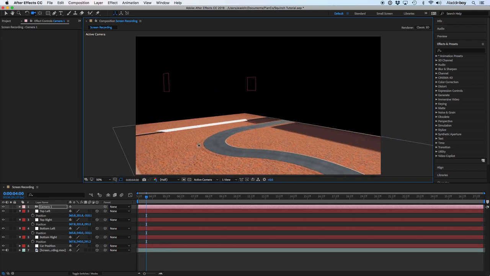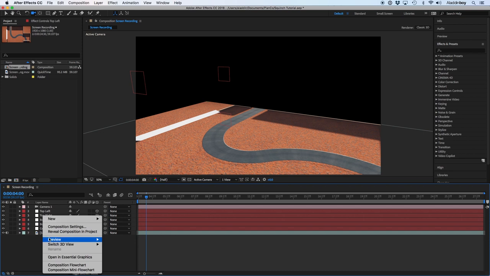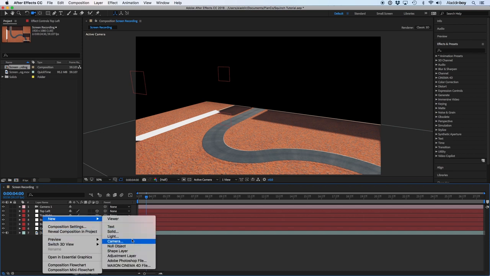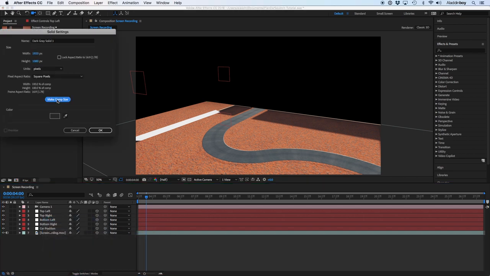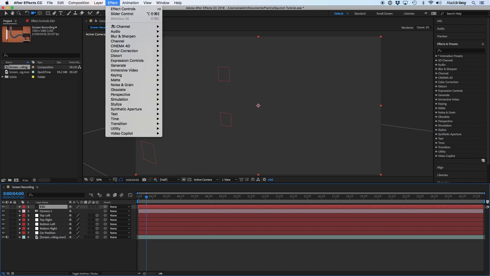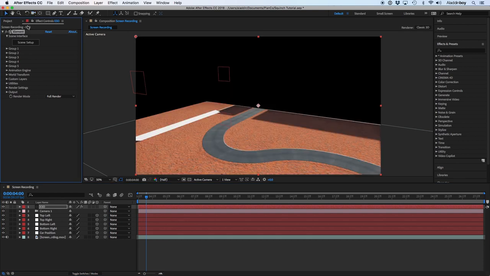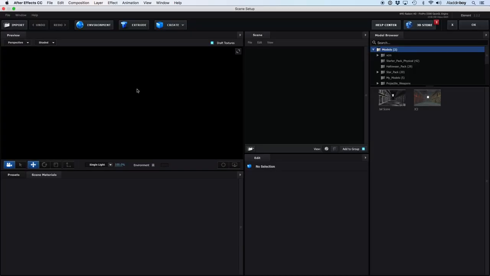That's going to be what is behind the screen, which I guess you could consider a window into another room. And to do that, we're going to be using Element 3D by Video Copilot. And to do that, I'll create a new solid. Make sure that it's comp size. And we'll call this E3D. And we'll go Effect, Video Copilot, Element. I'll go into the scene setup, and I already have a 3D object set up and configured.